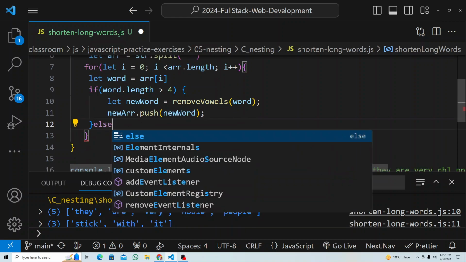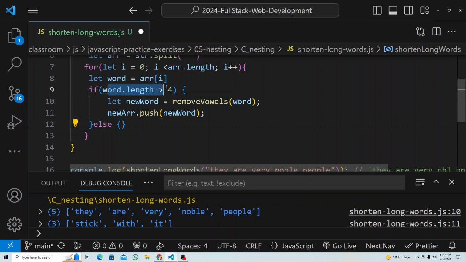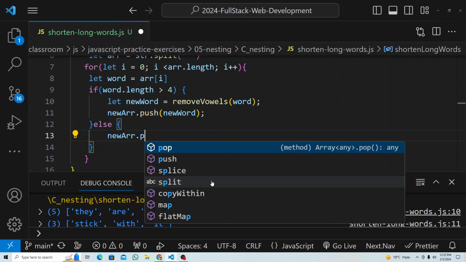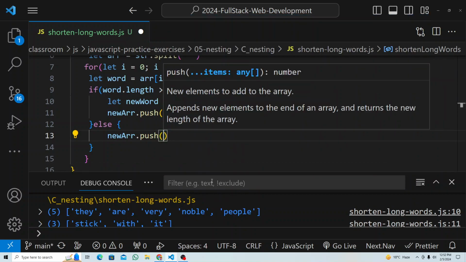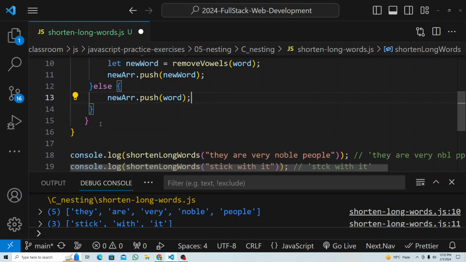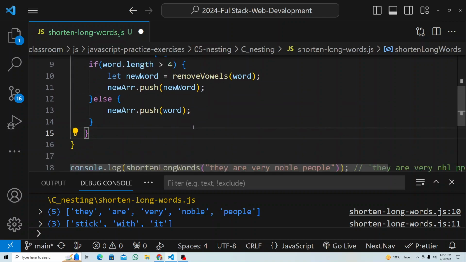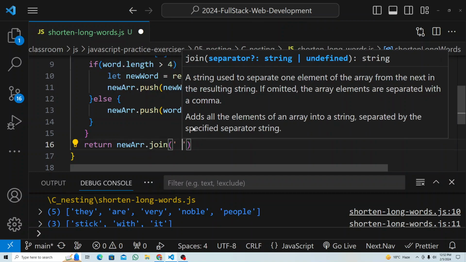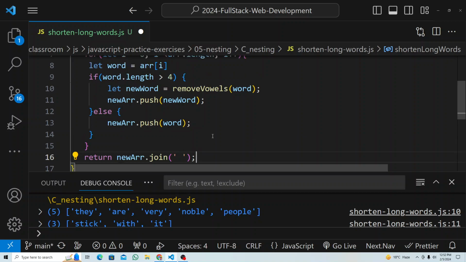Else, if this is false, not longer than 4 characters, then I just call the new array and push it there. New array dot push word. Then finally, once my loop is done, I'm going to return a new array dot join. You have to join it because that is an array. So join that. Good to go.